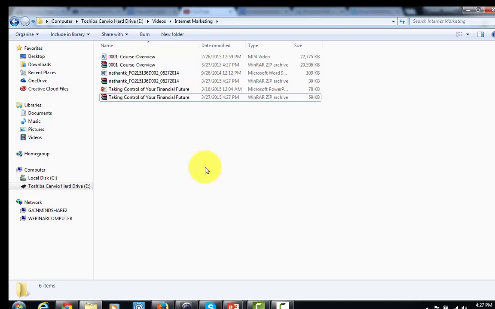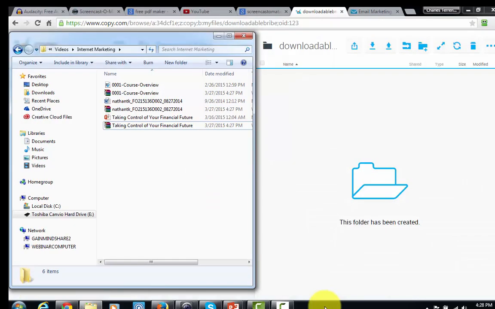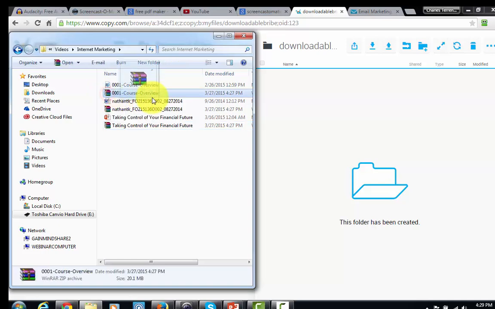Now, one of the other things that you're going to want to be aware of is that if you're not using your own hosting, you will need to have a free hosting account where you can deliver the actual file. Right now, I am in the free hosting account called copy.com, and that means I can store some files here. Now, you're not going to have an unlimited amount of storage for your files. You will eventually want to get hosting, but if you want to get started, you can get a free account at copy.com, and all I need to do now is literally drag and drop my downloadable folder into copy.com.